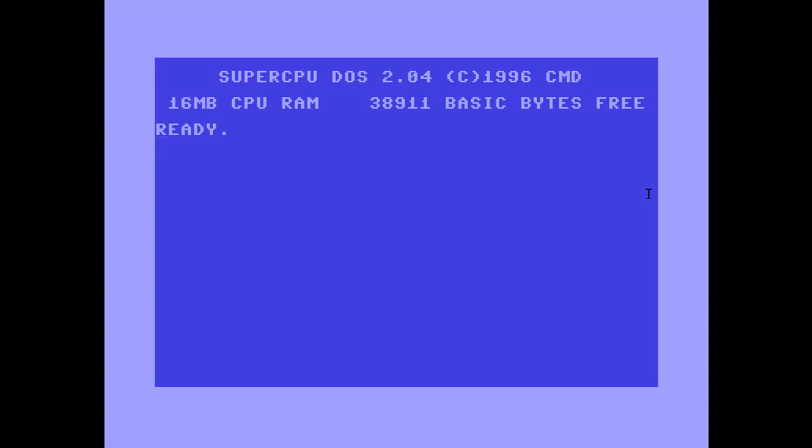Okay, so here we are in the SuperCPU emulator in VICE, and I'm going to go ahead and write a little program. Print. Okay, so this program obviously prints hello on the screen. It will never end because it has a GOTO statement to 10, and let's run it.